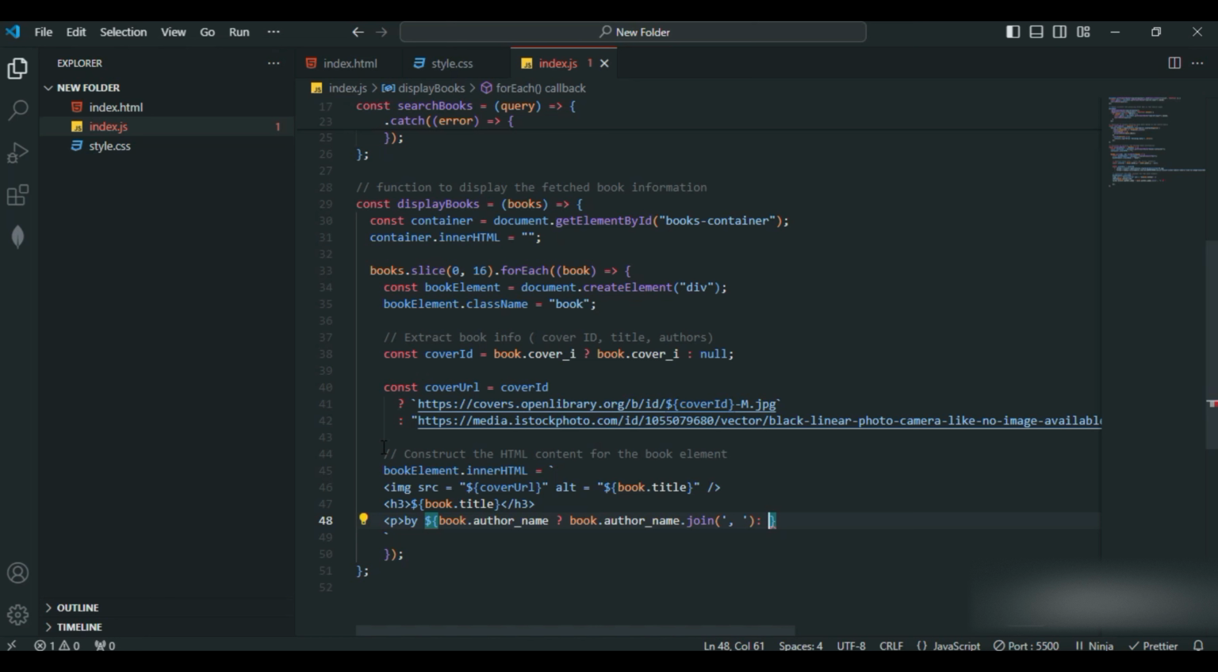So next, if this is false, then what will we display? I'll just give unknown author. We give unknown author, right? So this is it. Let me close the paragraph tag. Did I miss anything here? No, right? Okay. This is it, right? So next what we'll do, finally we have to append the book element to the container, right?